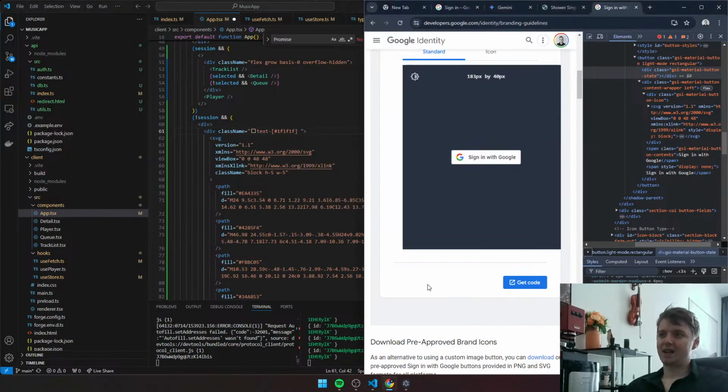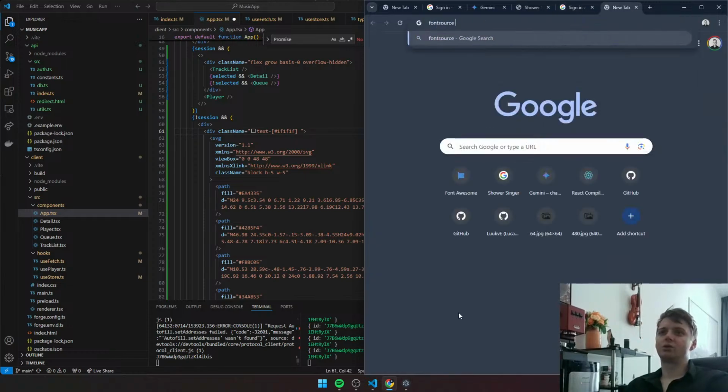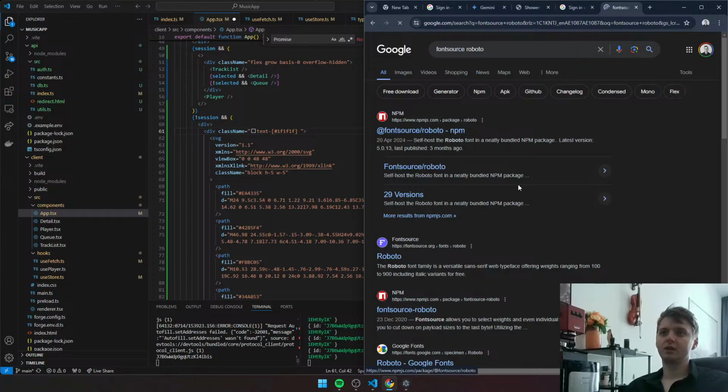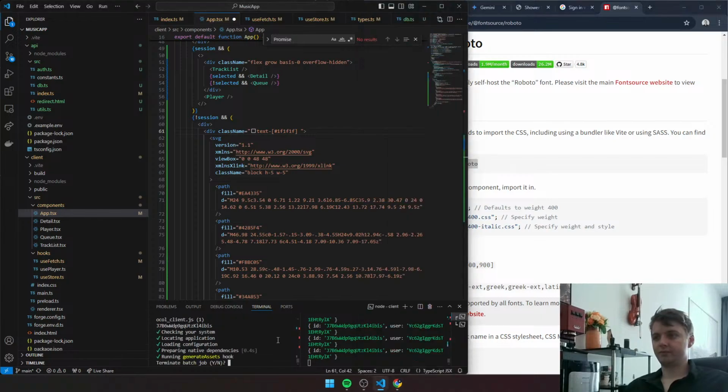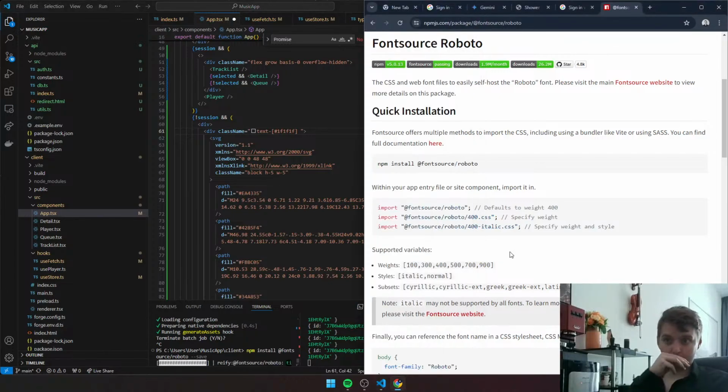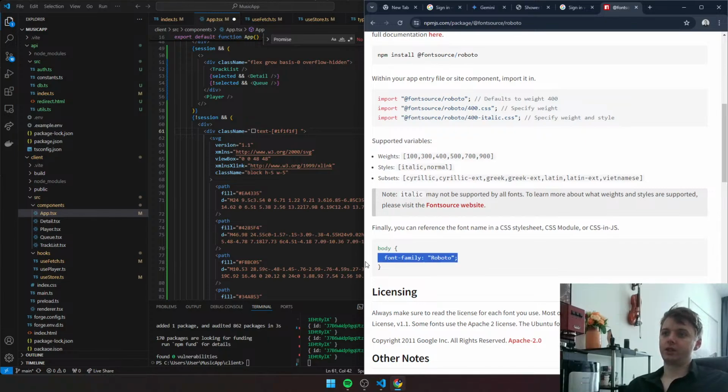Roboto, yeah, I'm fine just sticking to sans serif. I'll do that another time. I mean, I could do Roboto too, like throughout the whole app, make it Roboto. Let's do that, but let's see, Fontsource Roboto. I'm gonna use Fontsource to install this. Save the font. And then I can just say font family Roboto on the body.